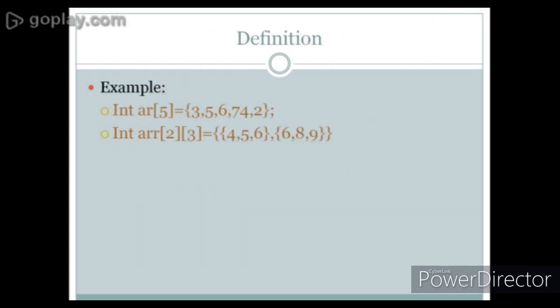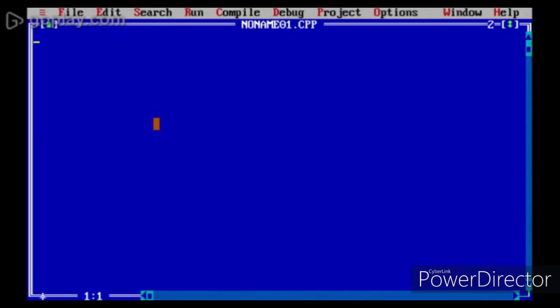Here's how you can assign values to the array. So I'm declaring an integer array of size 5. I am just giving the values inside curly brackets. I'm just assigning it. Here's another example of a two-dimensional array. We can just assign the values inside curly braces. Let us see practically how it works.